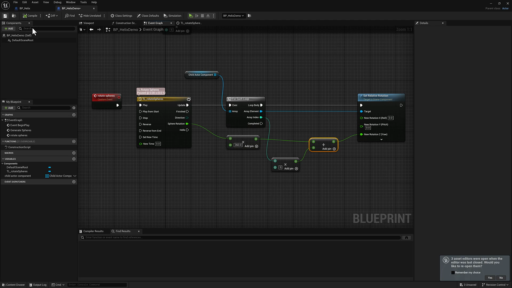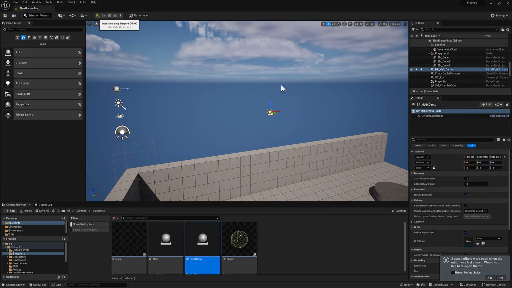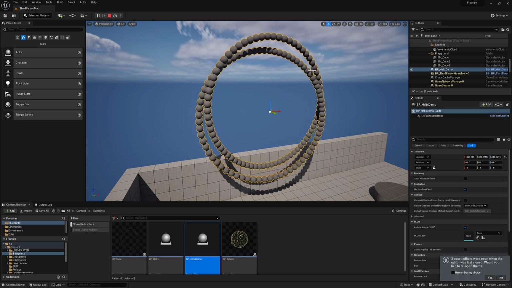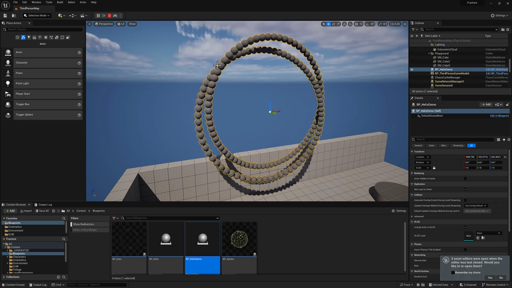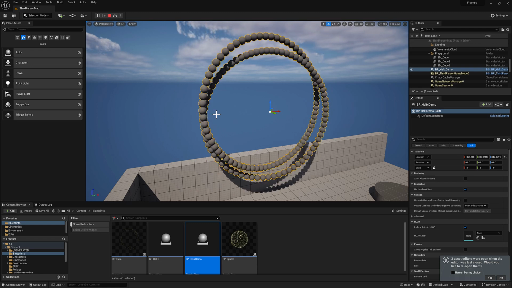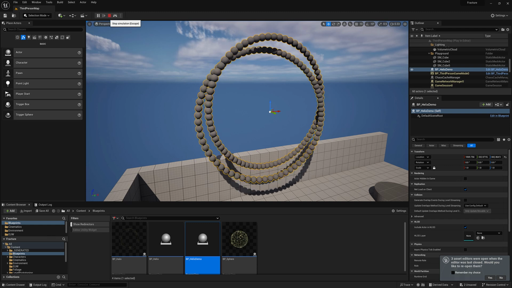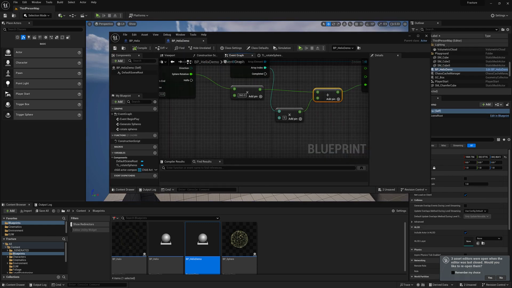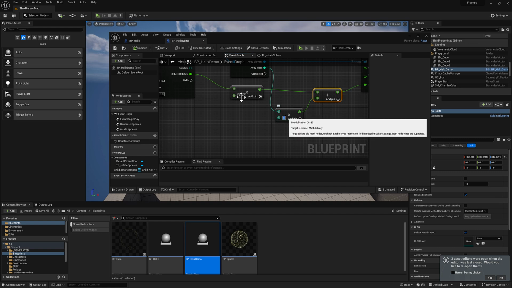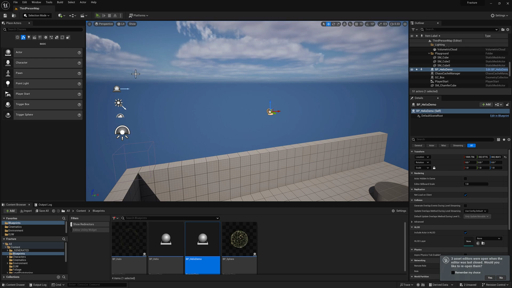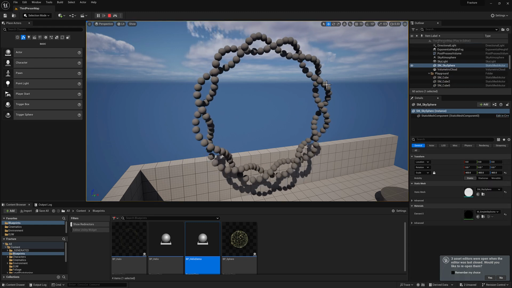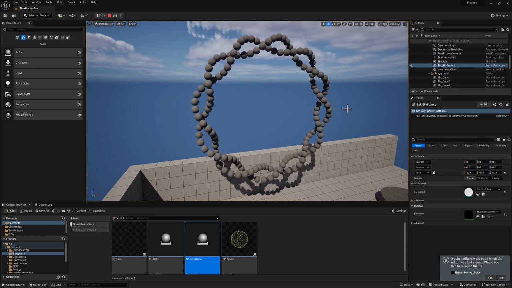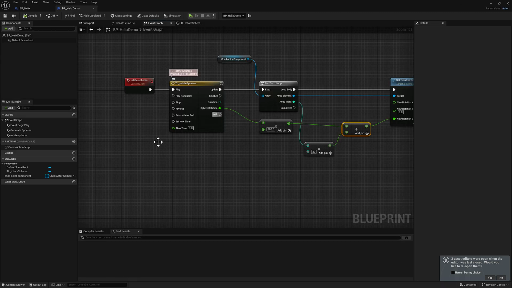Let's go ahead and compile and save. And so now you see we're starting to get this really interesting weaving thing happening, right? So that's with a 5-degree offset where each generation is pushed 5 degrees further than the one before it. So if I bump this up to like 30, compile and save, you start to get something that looks like this. So each generation here is offset 30 degrees from the one before it, and we get this really nice helix pattern.